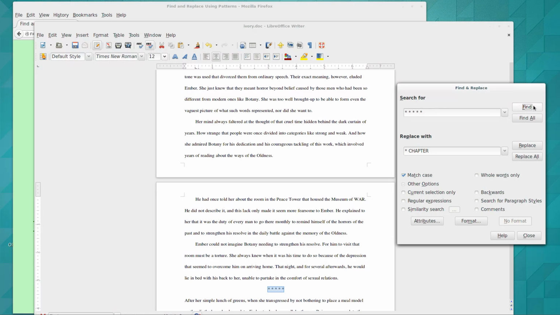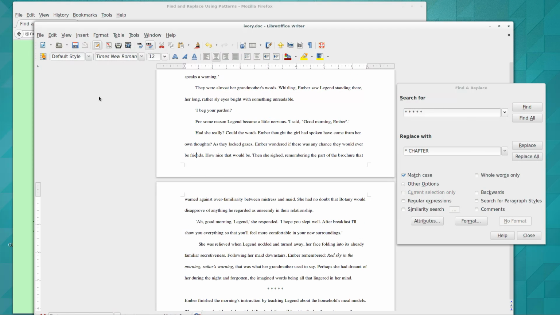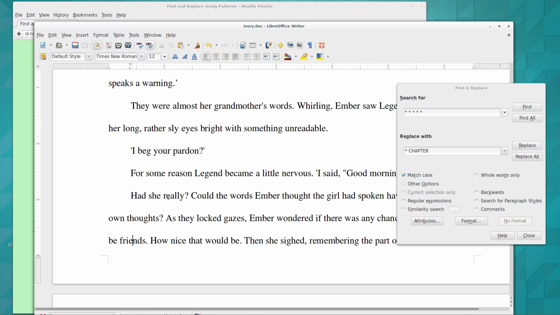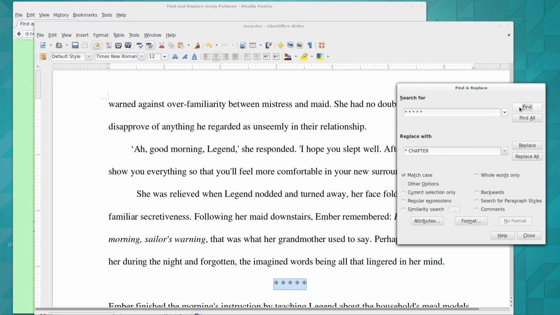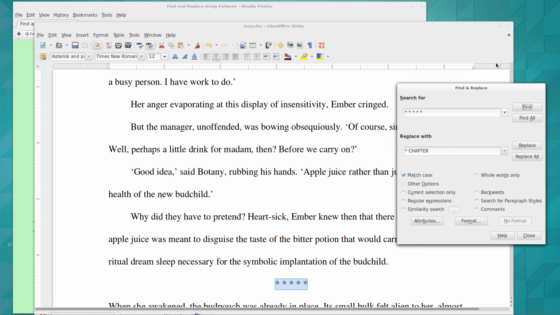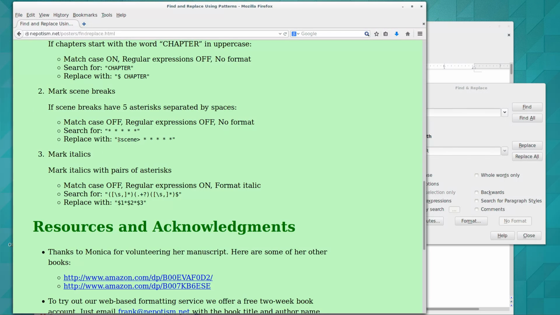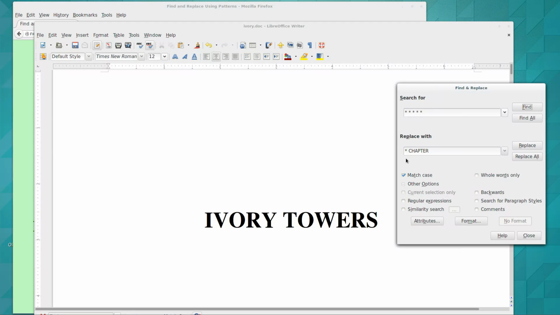Let's search for a few of them. There we go. There's a scene break. Another scene break. Let's zoom in on this to make it easier to see. We'll find another scene. There's a scene break, scene break, scene break. Okay, that looks good. Let's go to the top. And the replacement pattern will be, we'll add the scene tag to it. We leave the asterisks because clearly the author wanted the scene breaks to have 5 asterisks, so we leave them just as she had them.